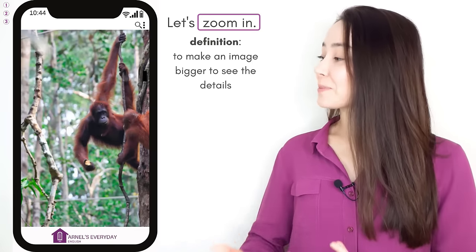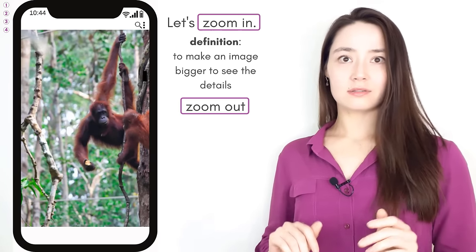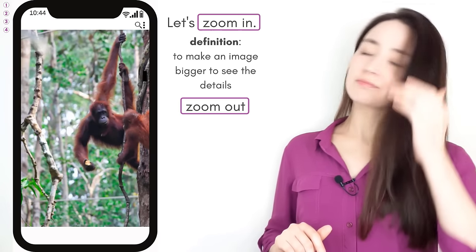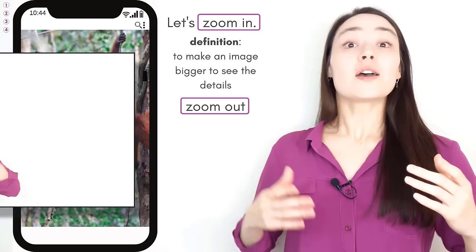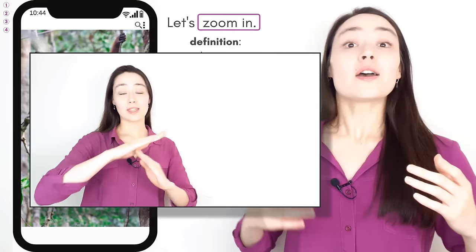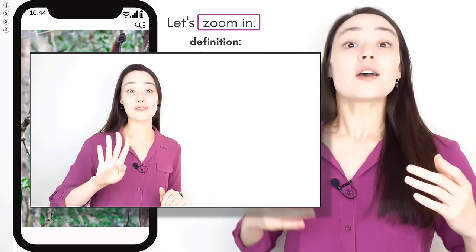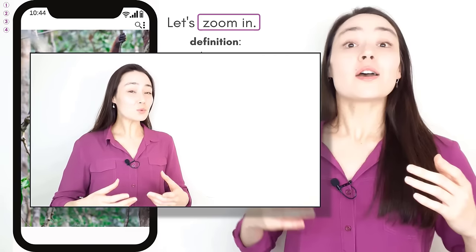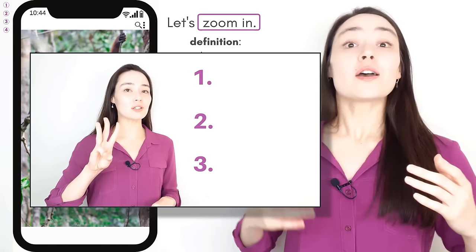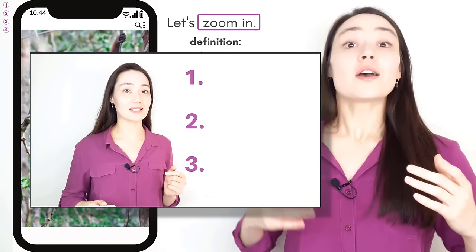So we can zoom in and zoom out. Okay, time out. We've already looked at 4 phrasal verbs, but if you really want to learn phrasal verbs, there are 3 things you need to keep in mind.